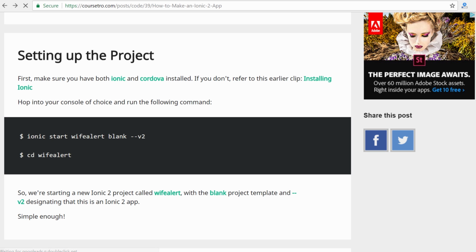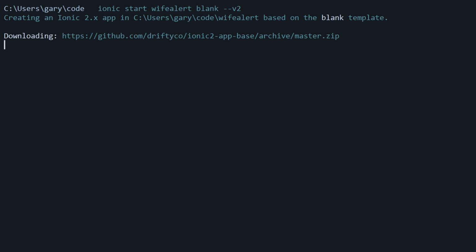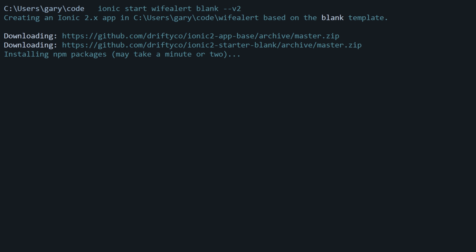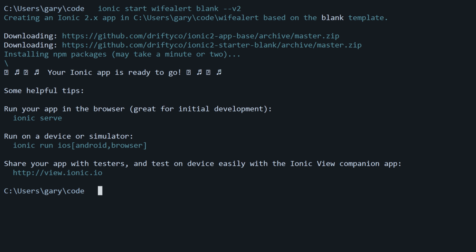All right, now once you have both of those things installed, we're gonna go ahead to our console in wherever you store your projects. Mine's in a folder called code, and we'll type in ionic start, and then the name of the project. This is gonna be WifeAlert, and then the blank template, and then just --v2 for Ionic 2. So I'm gonna let this run just for a second, and I'll come back. And then once that's done, cd WifeAlert.